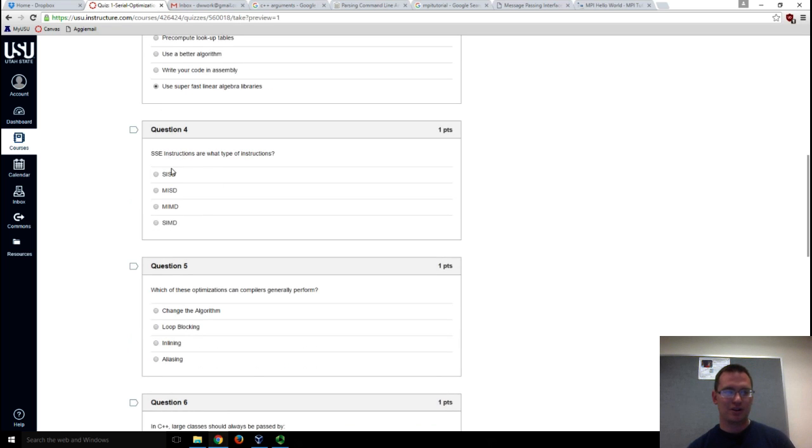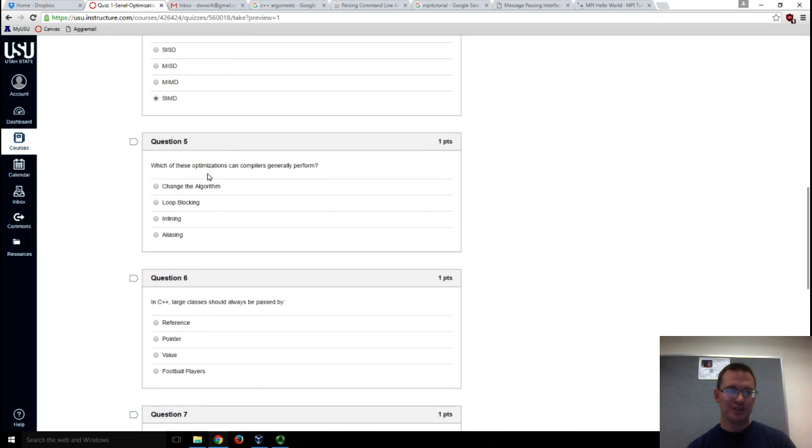SSE instructions are what type of instructions? They are single instruction, multiple data instructions. They do one thing on multiple pieces of data at the same time. Which of these optimizations can compilers generally perform? That would be inlining. They can't change your algorithm because they only do exactly what you tell them to. Aliasing is not an optimization. It's more of an anti-optimization. And loop blocking is generally too complicated for a compiler to do correctly.